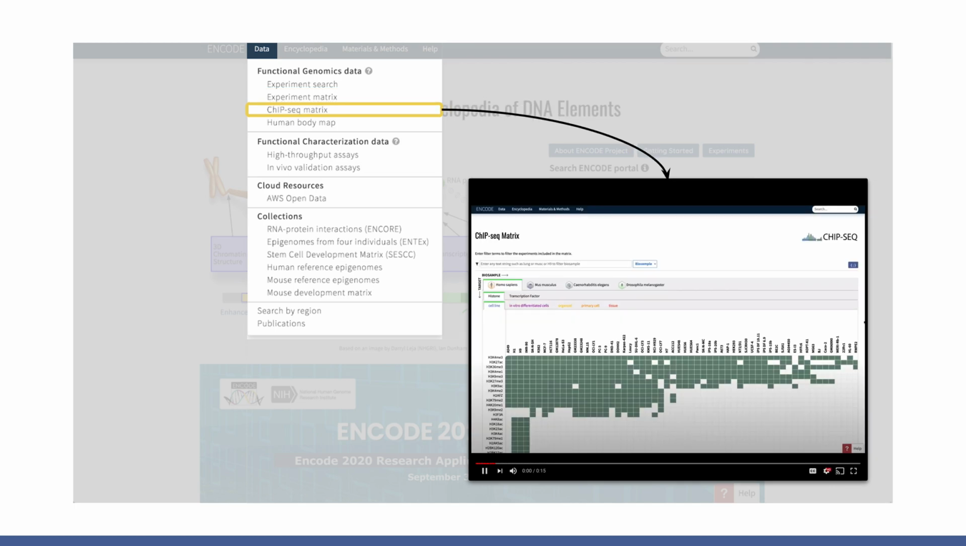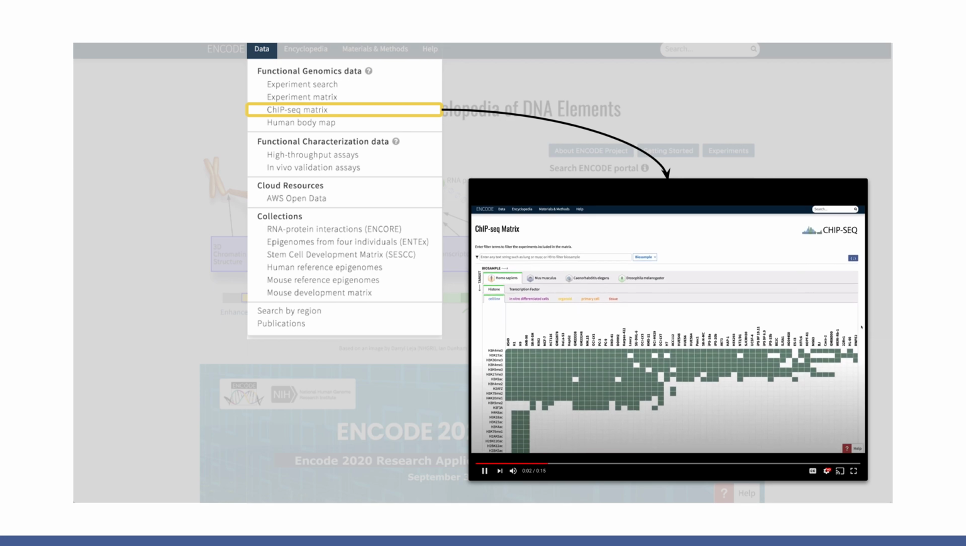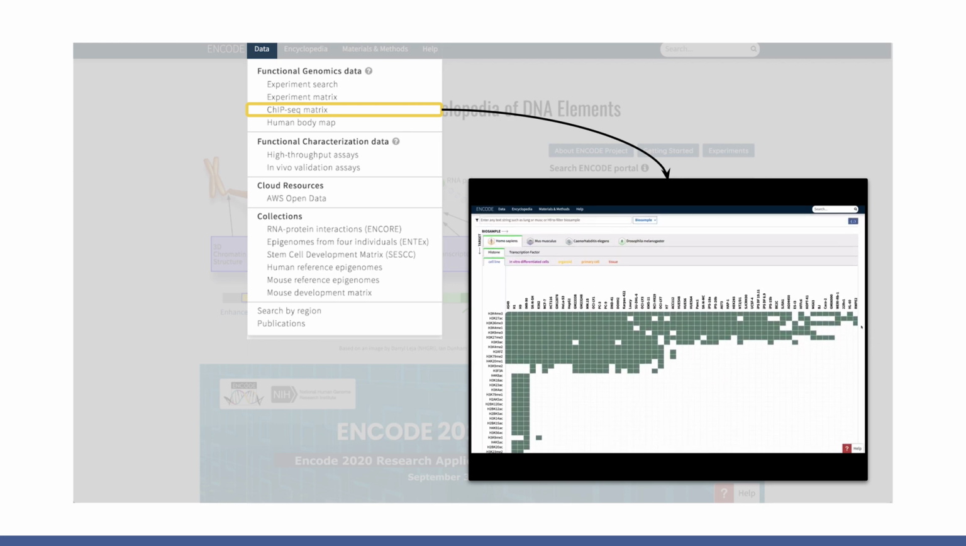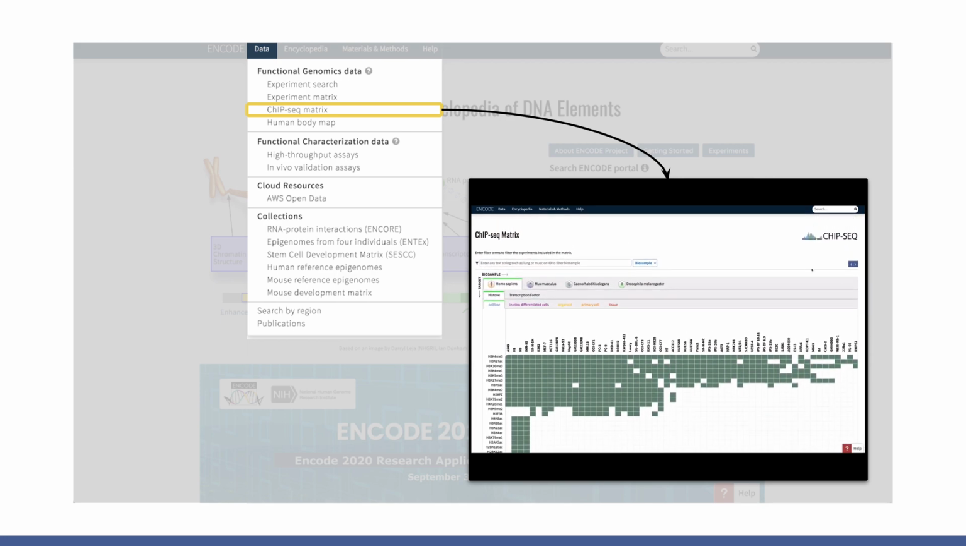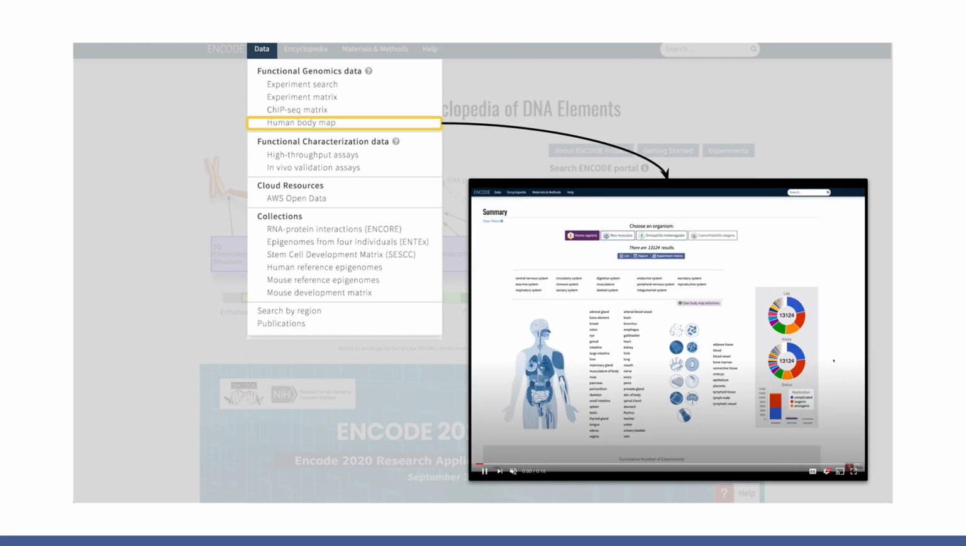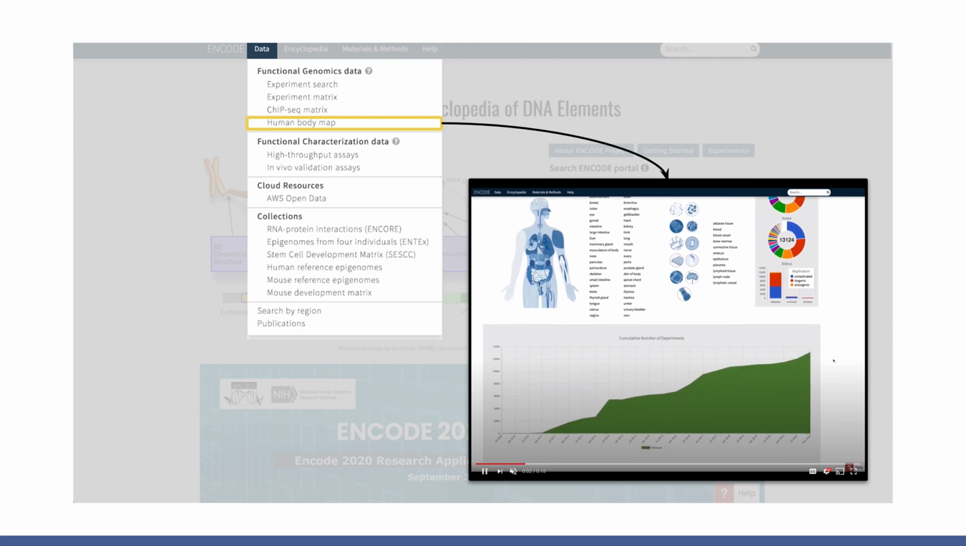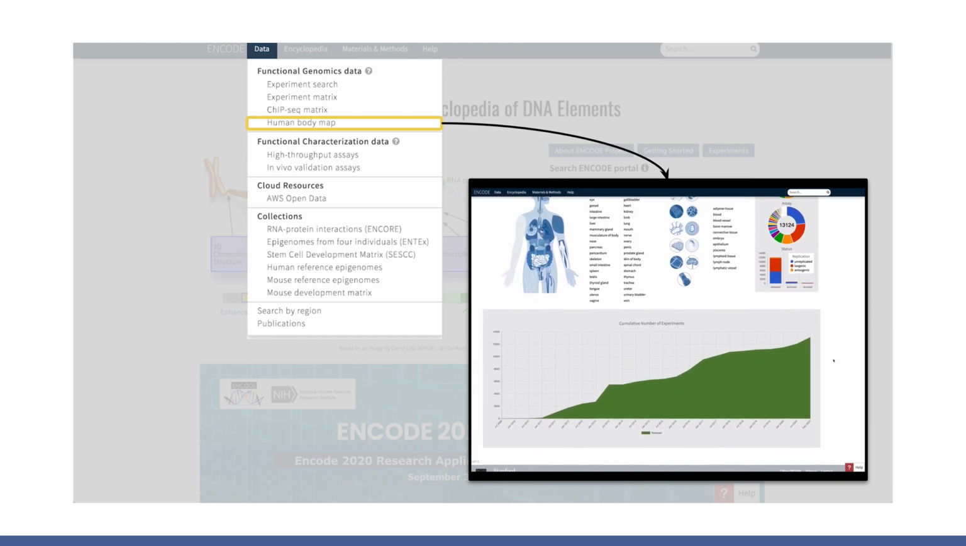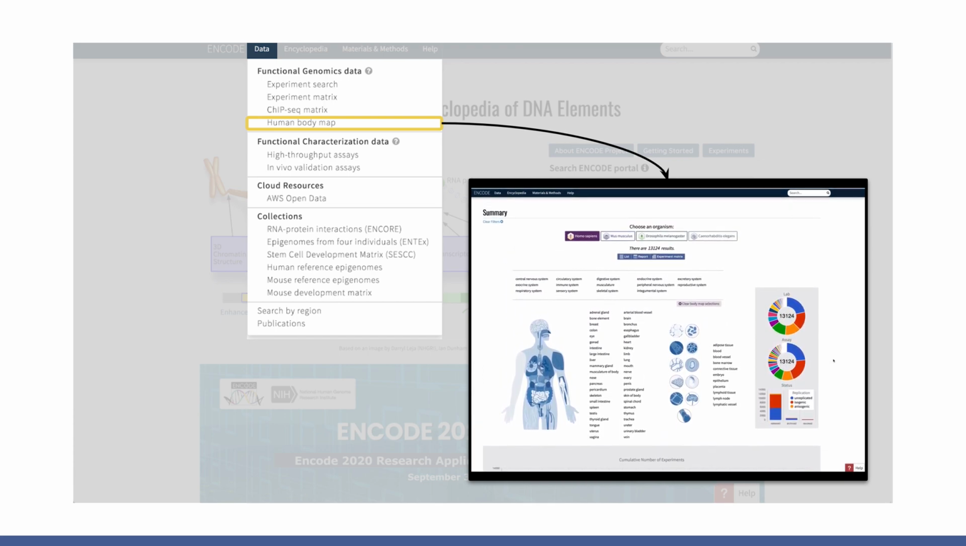We also have a ChIP-seq matrix, solely for ChIP-seq data for various organisms and histone marks, or transcription factors. Lastly, we also have the Human Body Map Summary page. This is where you can find an interactive body map where you can hover and click on specific parts of the human body in order to find experiments associated with that body part.